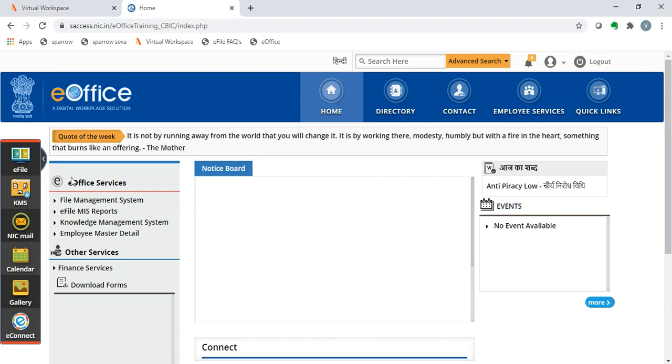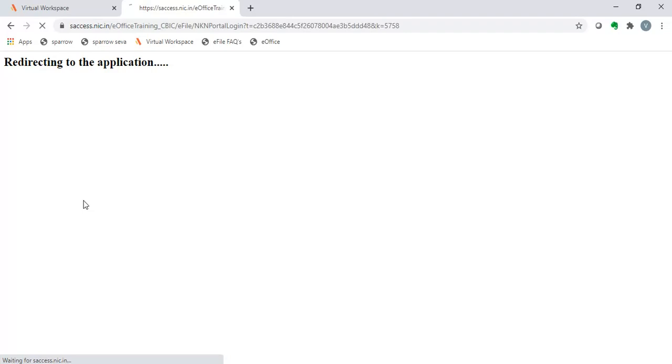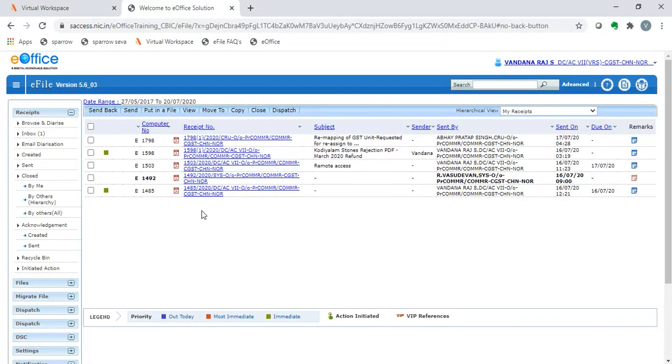Now we see there are various options in eOffice portal: file management system, e-file MIS reports, KMS or the knowledge management system, and employee master detail. Now, in order to create files, we enter into the e-file system. This icon here or the link here can be used alternatively. Now, we have successfully entered into our home page.